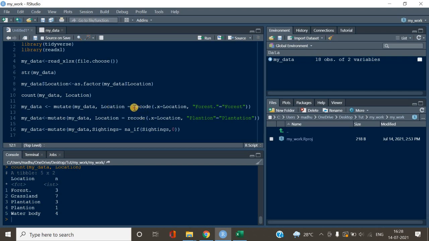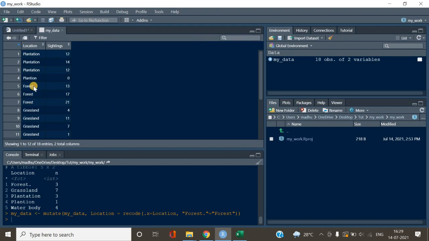So location is equal to recode. Recode is the important function used for correcting the spellings. And .x, we will specify .x as location, the column name. And this is going to be the incorrect word, which needs to be replaced with the correct word. So on the left side, we will type the incorrect word, and on the right side we need to type the correct word. So we are replacing forest full stop with just forest. I'm going to run this code and it's done. See, now the dot has disappeared.